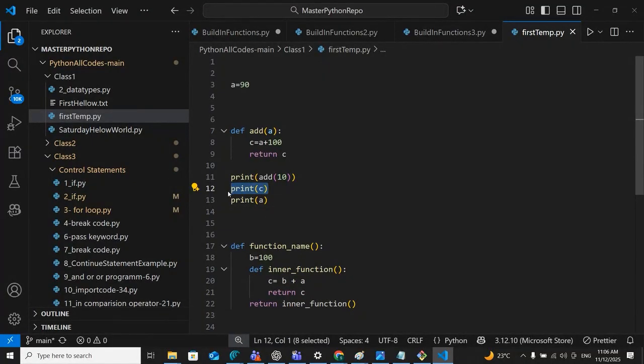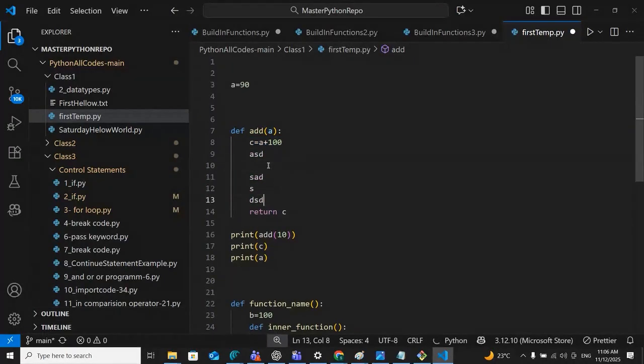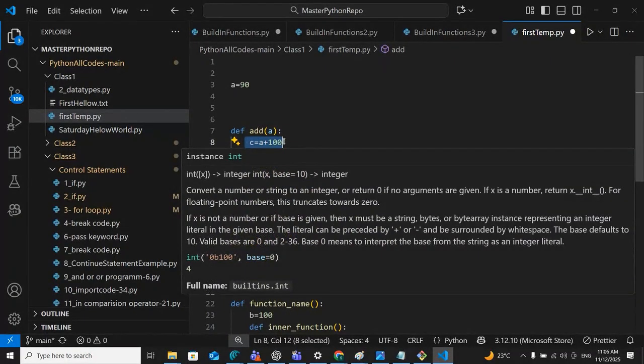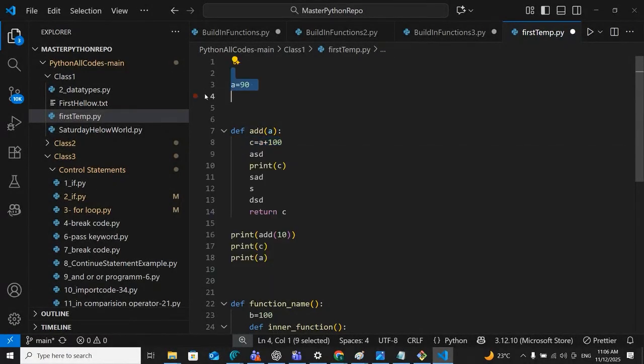Why is the error? C is only local for this one. You can use it here, and inside, however much code there is, you can print C and use it. To change it, the boundary for this add is still here only. C is declared the first time here, it becomes local, and its lifespan is only here. But A is global. Now I want to print A. Will it print?